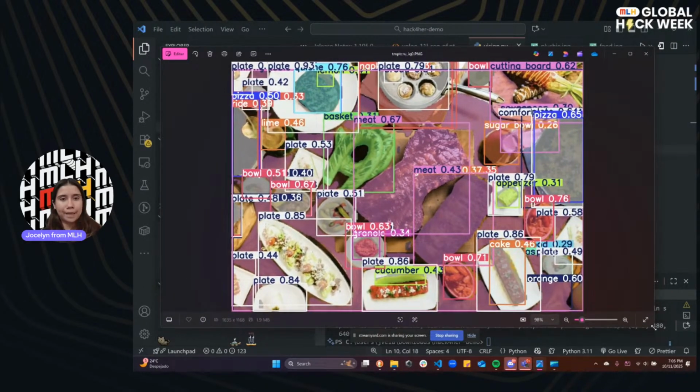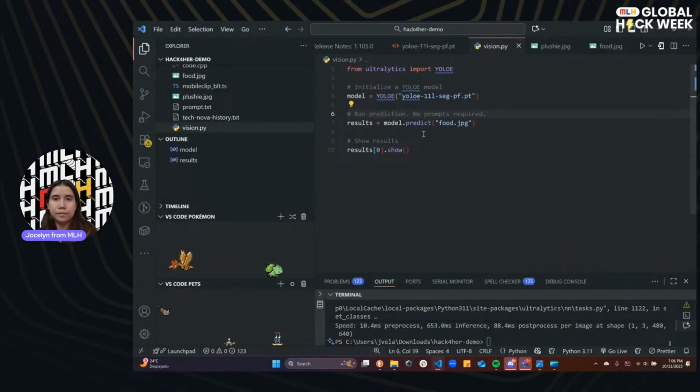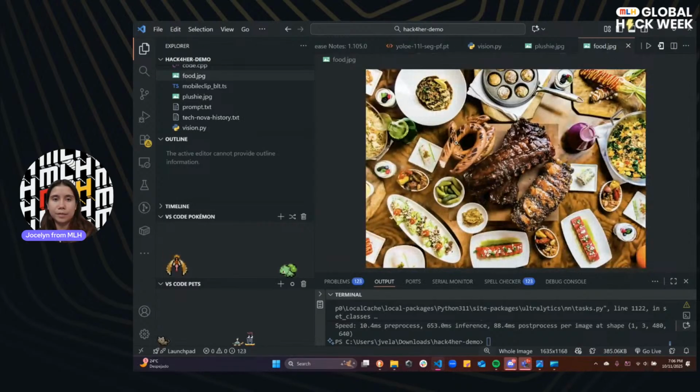So there's a meat, then a cucumber in here. There's many plates apparently. It also has a cutting board. That was really specific. Bowl, appetizer, lime, pizza. Is there an actual pizza in there? I don't think so. I don't think there was a pizza in here.